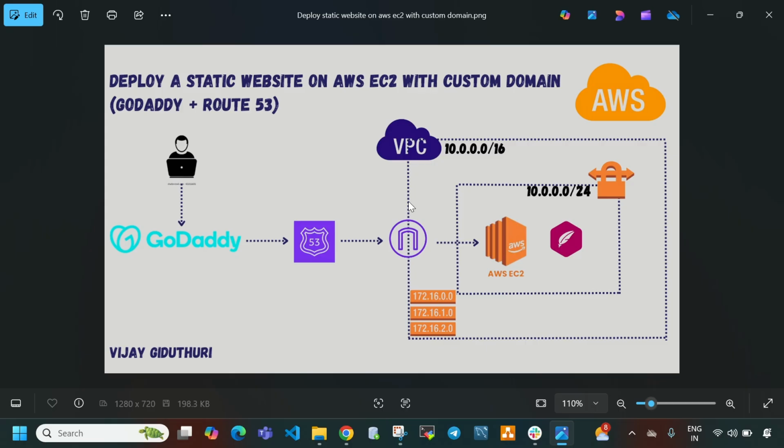So initially first we are going to create a VPC, and after creating this VPC we are going to create a public subnet inside this VPC, and after that we are going to create an internet gateway and attach this internet gateway to this VPC, and after that we are going to create a route table and associate our public subnet with this route table.